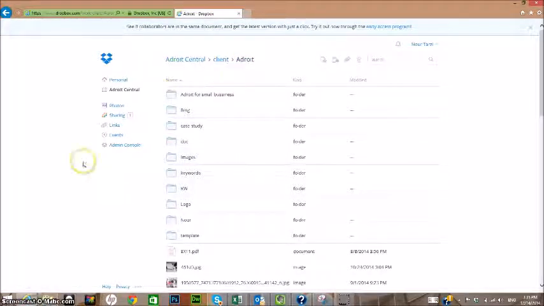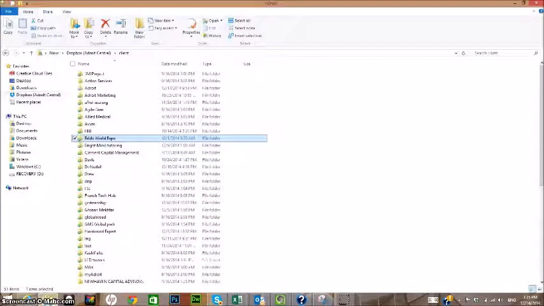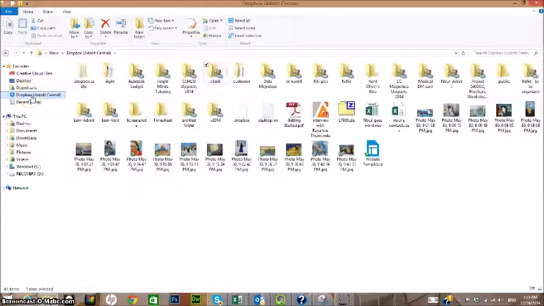Now, let's take a look at how this would look on your own computer after downloading Dropbox. Once you download Dropbox, you'll notice right here under the document that you have a new tab called Dropbox. Once you click on it, here we go. This is all of your folders.